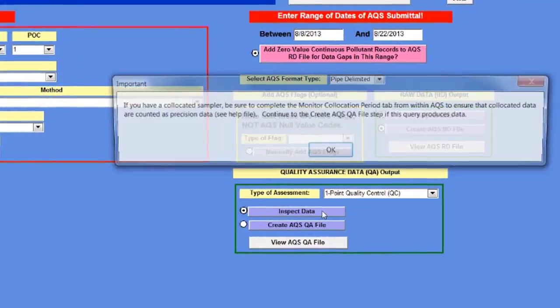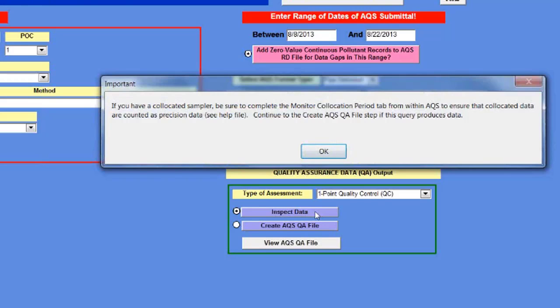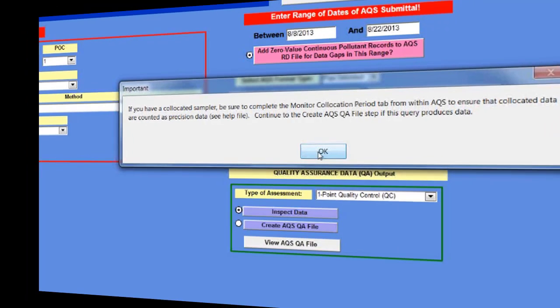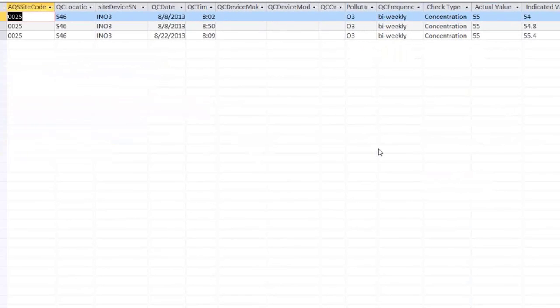And this comes up. This box tells me how to include co-located data as persistent data in AQS. I don't have a co-located sampler, but I read through this message box and say, okay, I understand that. Always a good idea to read through these message boxes, even if you've seen them a million times before. I click OK, and this shows my data.